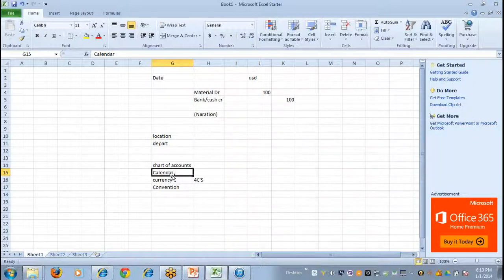If you are in India, you need not tell me about your calendar. You are by default April to March. Your currency will obviously be rupees. You cannot be pound or dollar because you are in India, so you have to run your business in rupees. And your convention will be as per India GAAP. These things will not be difficult to get and configure, but the chart of accounts is very difficult.